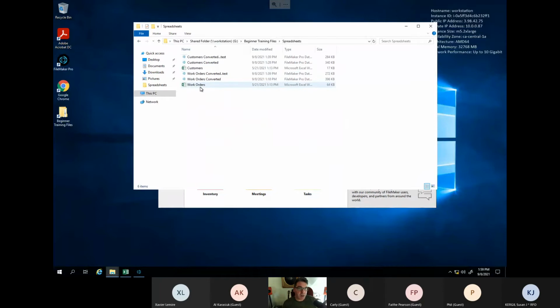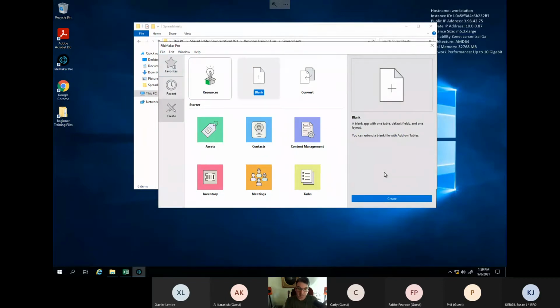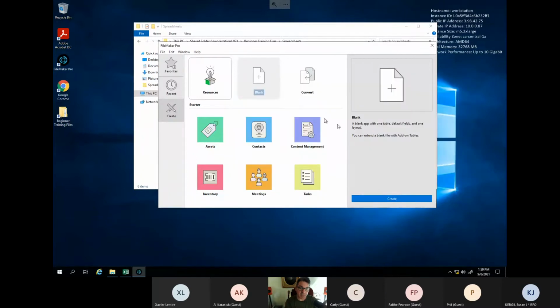Mhm. So double click on FileMaker over on the left. There you go. And then just say File, New, Create New, and then choose blank, the middle icon. Over on the right, there's resources, blank and convert. Yeah, choose blank. Put it on your desktop. So click desktop over on the left. Oh wait, you're going a little too fast. Okay. So click create again in the lower right.